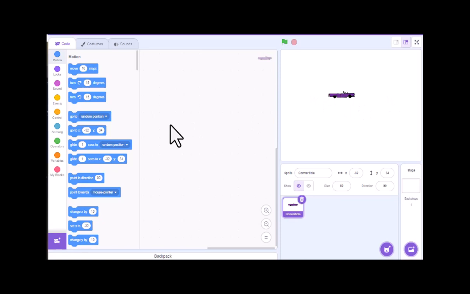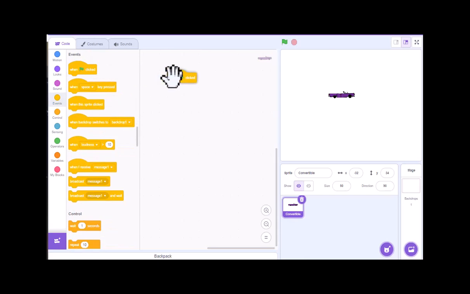So there's a couple different ways. I'll show you the first way. Then we're just going to have the character hit this edge, bounce off that edge, and then go back this direction. So we're going to go to events, and we're going to put this on the green flag, because when we start the game, the green flag will be our start button, and the character is going to start moving. It's going to hit the edge and then move back in this direction.